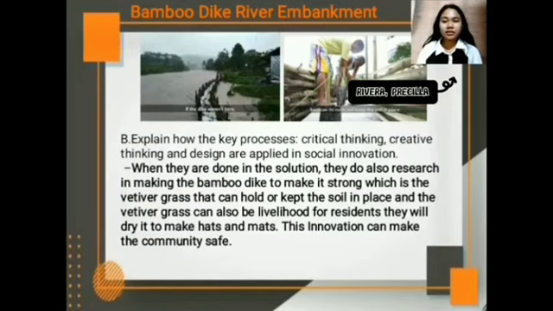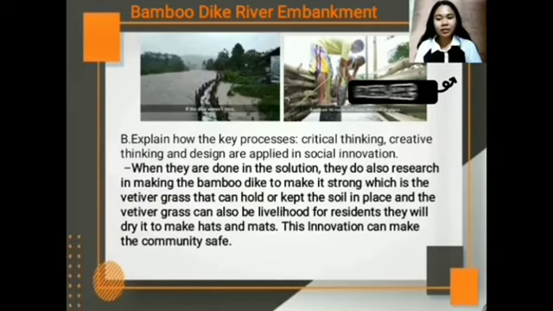Second question: explain how the key processes, critical thinking, creative thinking, and design are applied in social innovation. When they were done with the solution, they also did research in making the bamboo dike strong, which is the vetiver grass that can hold or keep the soil in place. The vetiver grass can also be a livelihood for residents. They will dry it to make huts and mats. This innovation can make the community safe.